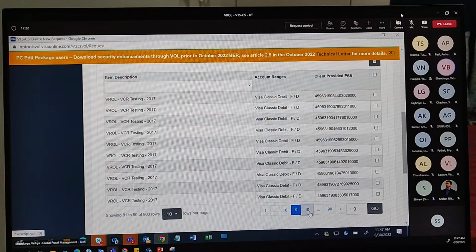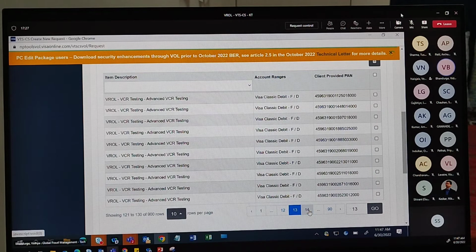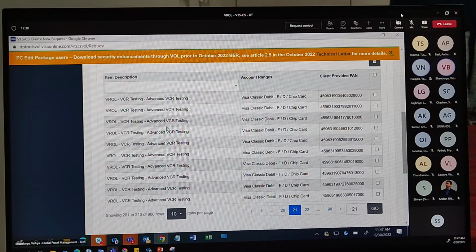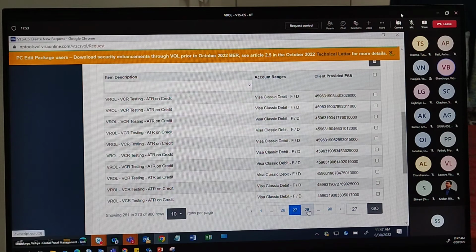Now I'll go to the next page where we can find the CNP and other types of transactions. Here, if you see this advanced VCR testing, this is one type of transaction they will be providing, but for each of the cards the entry has been populated here. So you can see duplicates for that group. So chip transaction.